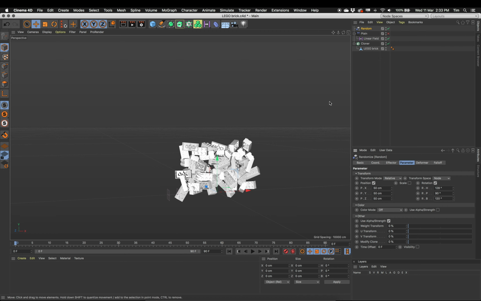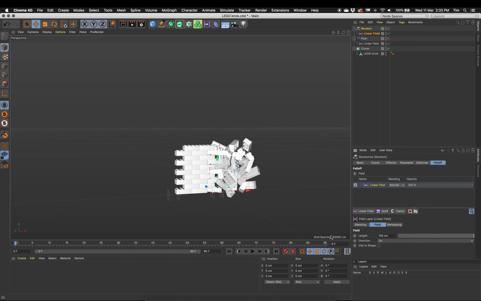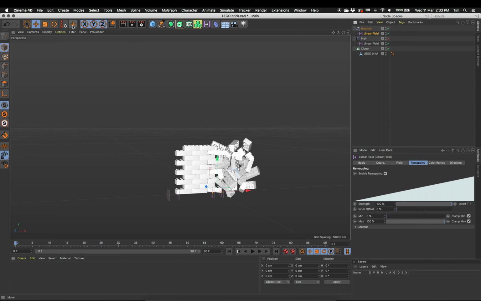So in exactly the same way that we created a plane effector and ran a linear field through it to turn this effect on and off, we're going to do the same with the random. So we're going to create the random effector, we're going to go to the fall off tab and create a linear field, and again if we grab that linear field and move it from side to side, it will go through and turn our random effect on or off.